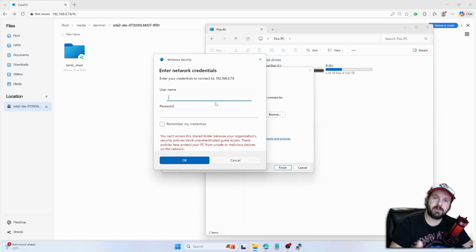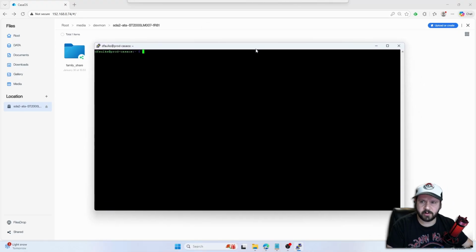So this credential that it's asking for has not been created. This is actually a Samba username and password that it's wanting. So I am now going to show you how to create that and make it where it can access the family share. And then from there, we can properly map these drives to your local machine. So let's go to PuTTY.